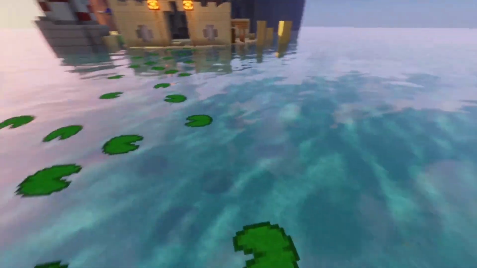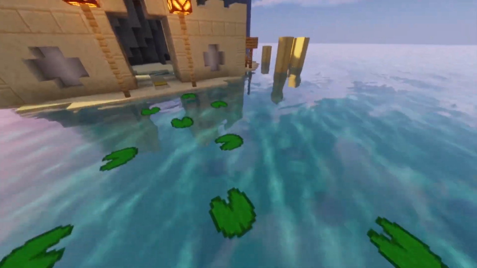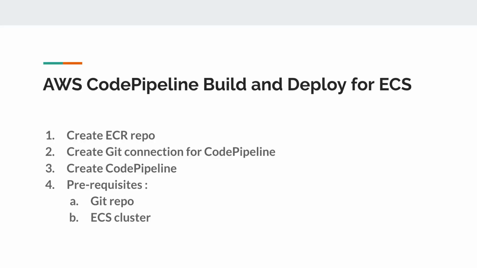Today we are going to create an AWS CodePipeline for building and deploying ECS applications. So first we'll create an ECR repo, then we will create a Git connection so that CodePipeline can pull the source code from GitHub. Then we'll create a CodePipeline.